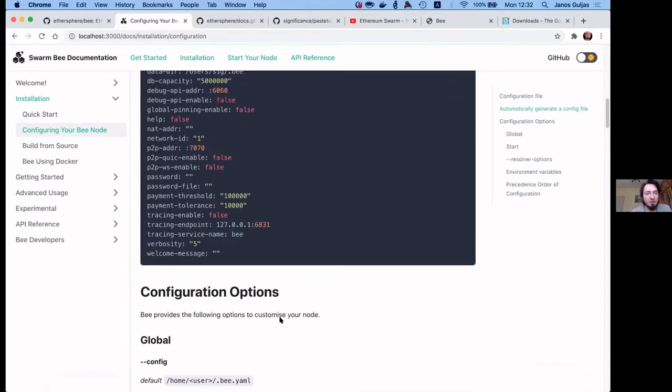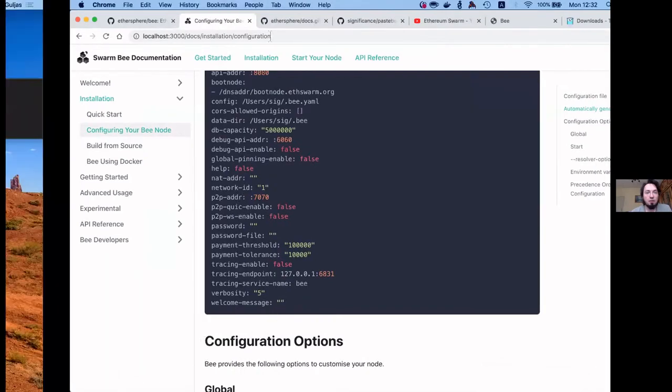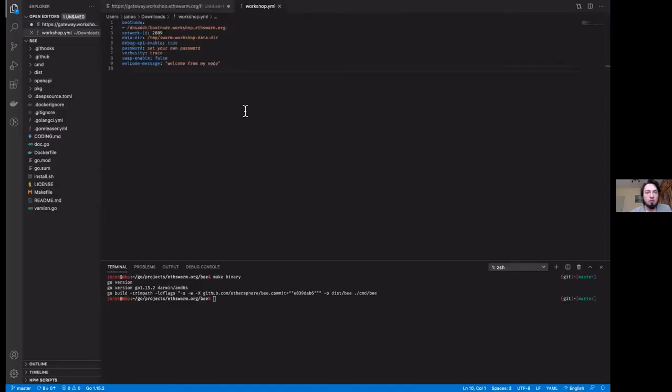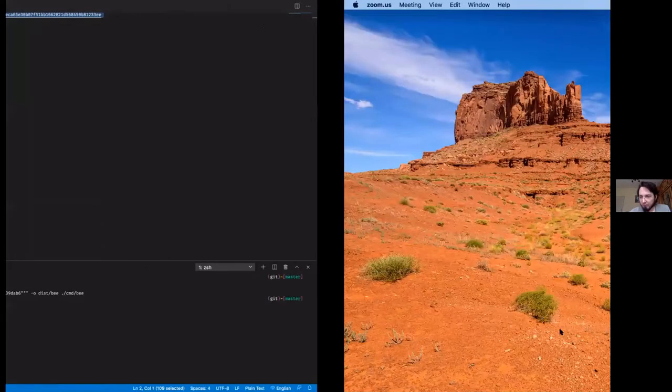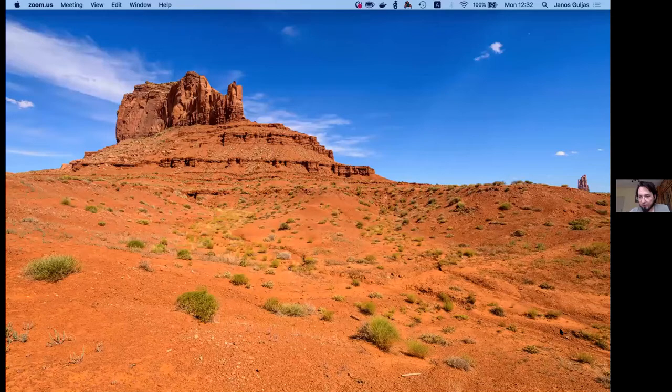I prepared one configuration file for this workshop that can be used by you, and that should be adjusted a bit, and I will do that right now. So I will share this link with you, and you can save it to your disk.